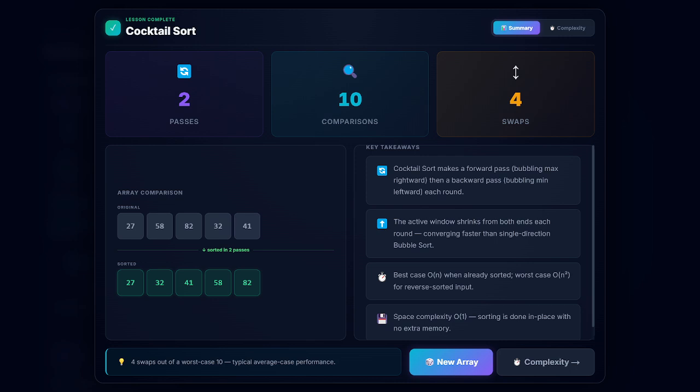Let's review what happened. The algorithm sorted the array in 2 passes. It made 10 comparisons, each time it checked whether 2 adjacent elements were in the right order during a directional pass. It performed 4 swaps, each time it had to move an element toward its settled end. The original array was 27, 58, 82, 32, 41. After sorting, the array became 27, 32, 41, 58, 82.